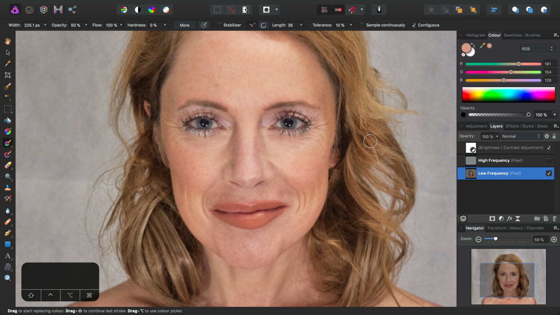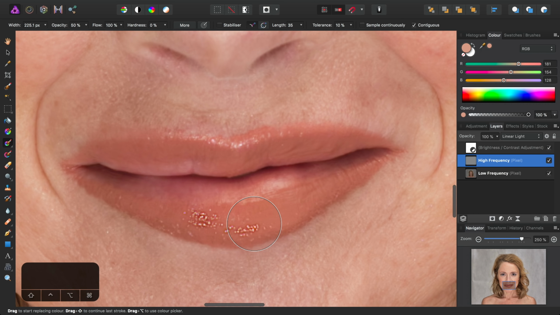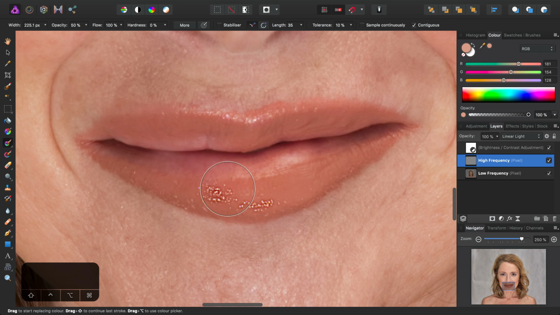Now we're going to move on to the high frequency layer, so we'll select it and also check it to enable it again. Now we don't have as much work to do here, but one thing I will do is get rid of the glare that's present on the textural detail here. So again, I'll use the Inpainting brush tool for this. But I'll set the hardness to 100%, because we need a hard edge brush to retain all the fine detail in the high frequency layer.